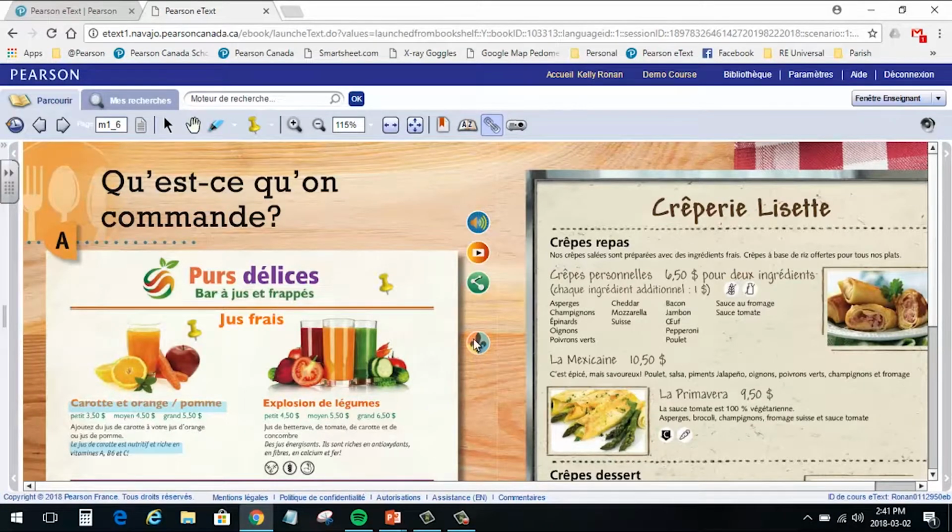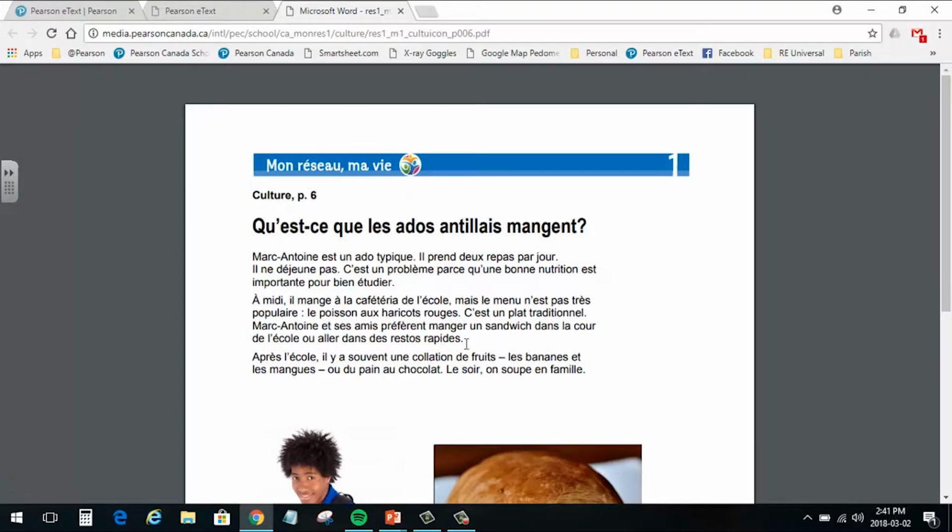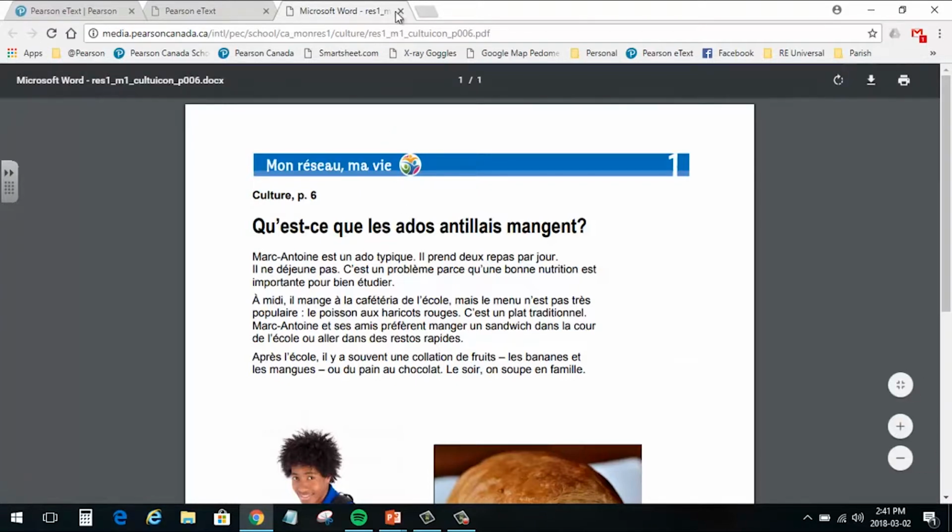The last icon on this page is culture. When you open this document, you'll see there is cultural information related directly to the content that the students are learning in the lesson. For example, what do Antilles teenagers eat?